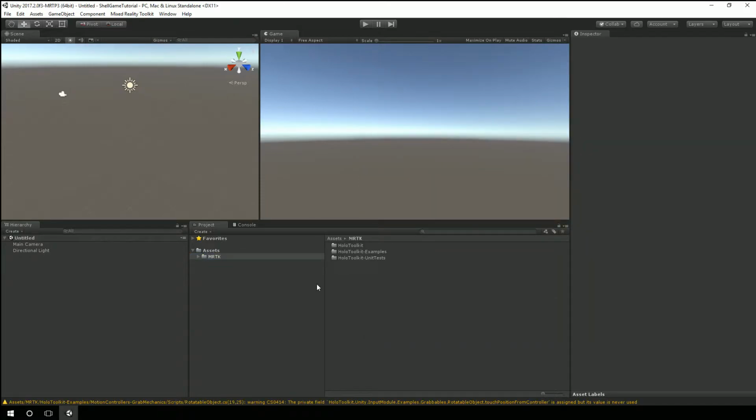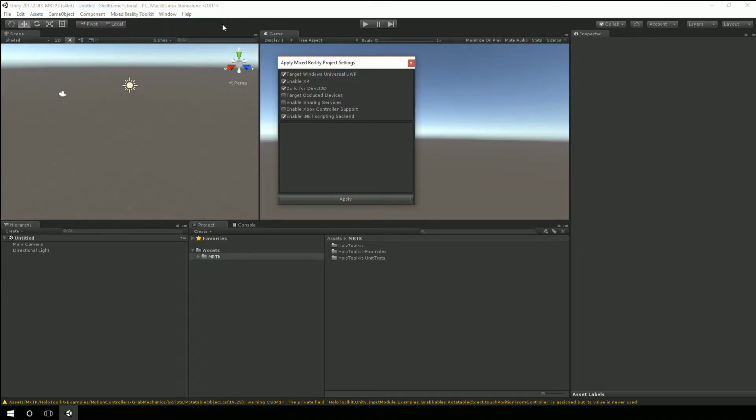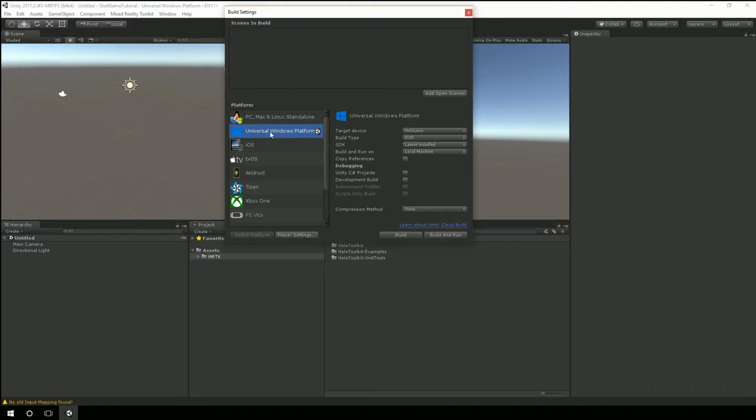All right, so all the files are copied over. I'm going to go up here to Mixed Reality Toolkit now that we have this menu item. I'm going to say Apply Mixed Reality Project Settings. I'm going to make sure I target the occluded devices and enable Xbox controller support. Hit apply. And now we see we're using the Universal Windows Platform. And we go here to File, Build Settings, and also see that we have our little Unity guy here, meaning that that's our selected platform.